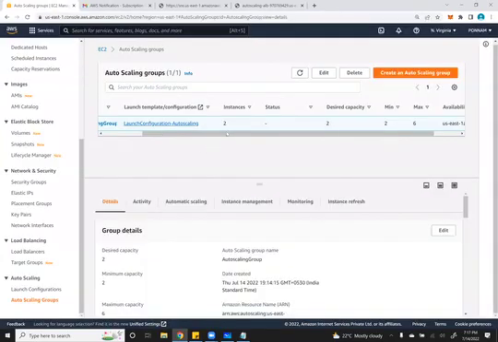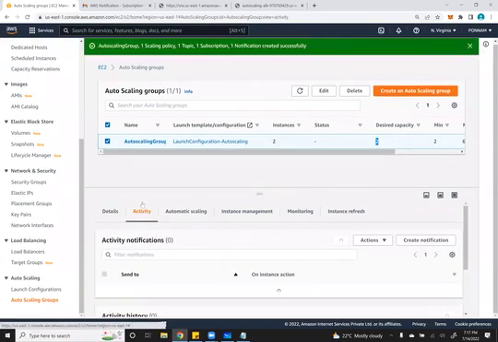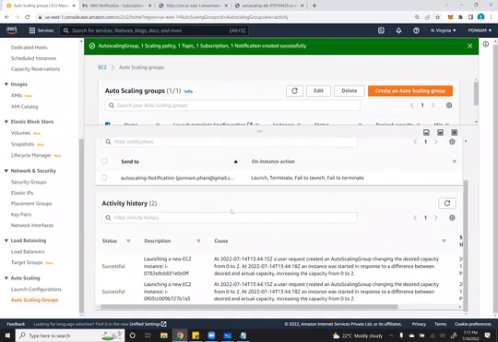Now I deleted one EC2 instance, right? Automatically it will identify that the instance got deleted and it will try to match the minimum number of servers. The desired capacity will be running at this particular time. So here, if you select the auto scaling group, there is one tab called activity, right? If you click on the activity, you can see what is happening.